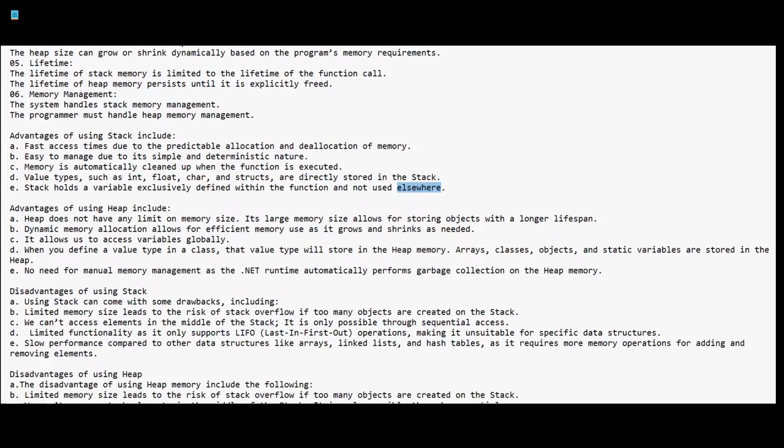And the advantages of the heap. The heap does not have any limitation on memory, so its large memory size allows for storing objects with a longer lifespan. If you want to use any kind of object which may be required for a longer time, you can use the heap. Dynamic memory allocation allows efficient memory use as it grows and shrinks as needed. It also allows us to access the variable globally.